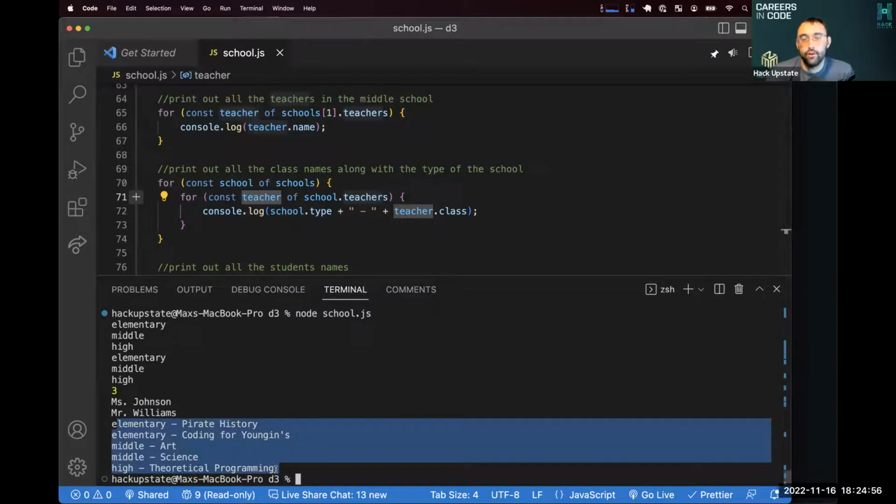It's a bummer that theoretical programming is only taught in high school, not middle school, but you know, some people are slower learners.